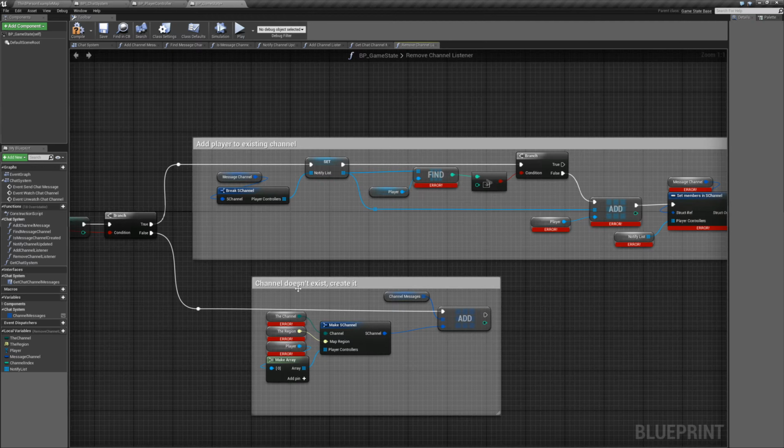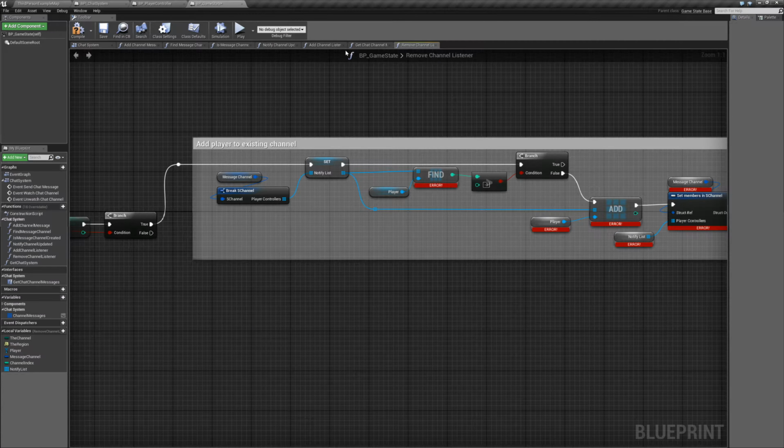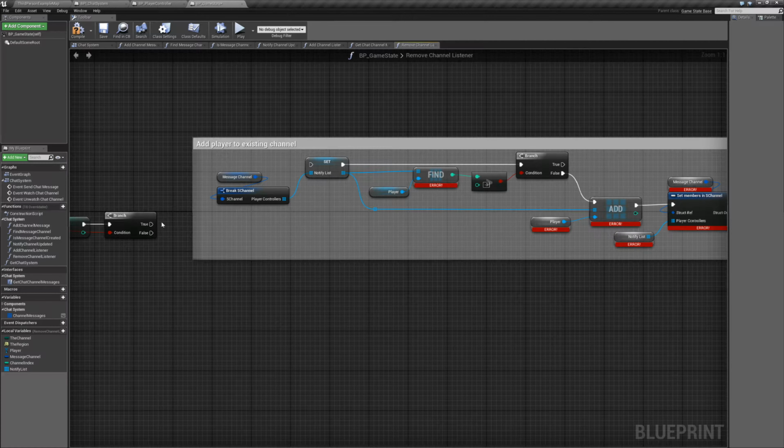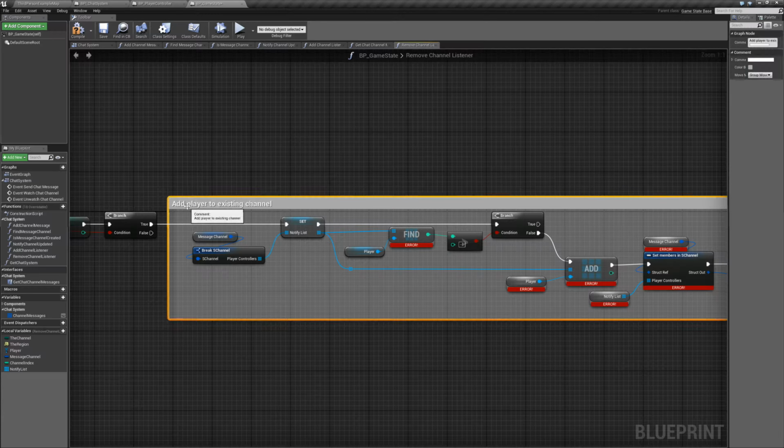So this time, we don't want to create the channel if it doesn't exist, because we're just calling remove channel listener, and we don't need to create a channel if it doesn't exist if this is called. It doesn't really make sense. So let's go ahead and delete that reroute, connect it up directly like that, and move this down like that. Remove player from existing channel.